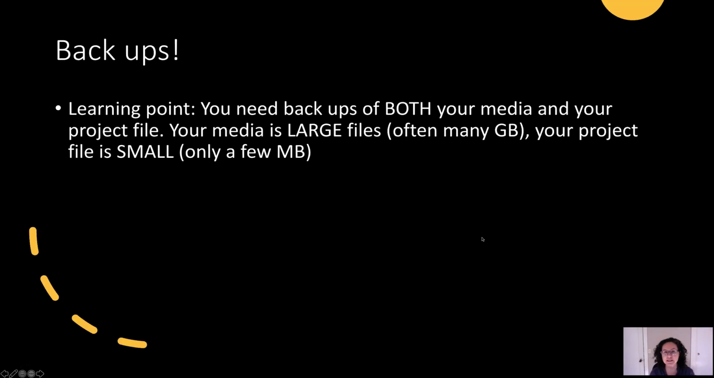And that's a really important thing. If it's small, it's really easy to back up. So you could have a folder of backups. You could even email yourself a backup of your project file. But in your mind, you need to start sorting out, well, where's my media backed up? And how am I going to do that? And where's my project file going to be backed up?